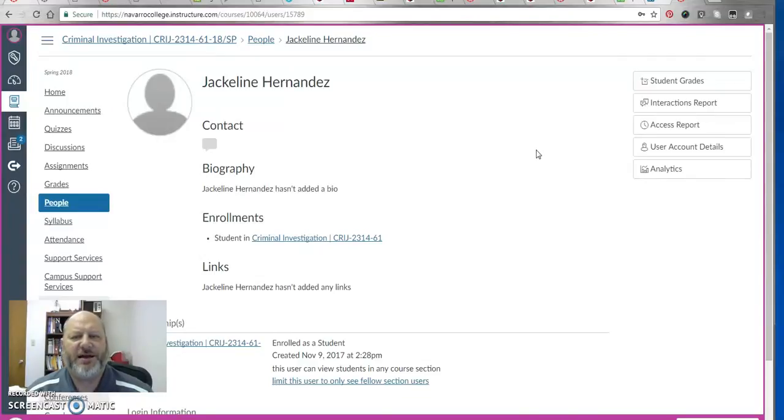Department chairs have been assigned the courses that are actually in that particular department, or departments as it were, so English, biology, business, so on and so forth. Those particular department chairs can go in and just see those courses in which they're responsible for.